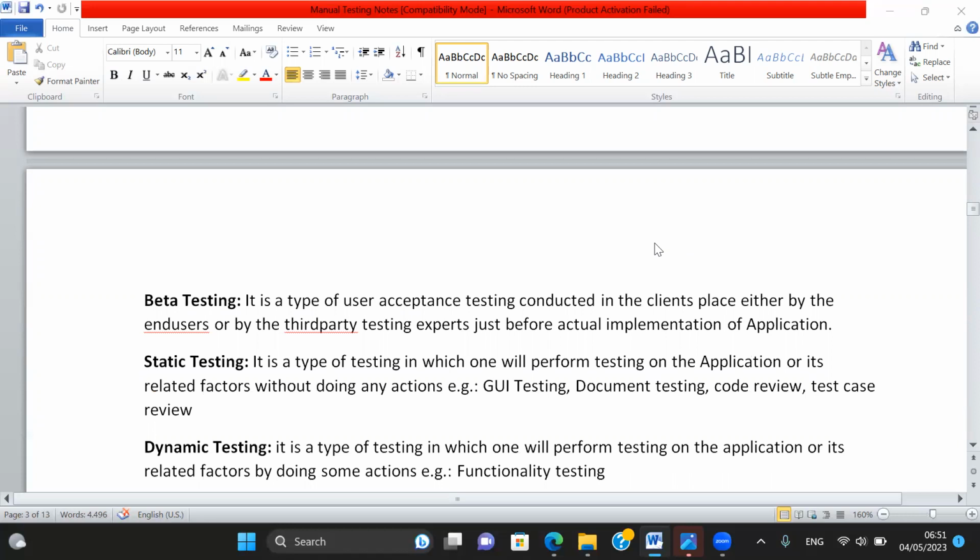Beta testing is a type of user acceptance testing conducted in the software company. True? No, it is not conducted in the software company. Beta testing is conducted in the client place. So beta testing is a type of user acceptance testing conducted in the client place, either by the end user or by third-party testing experts. They are experts in testing.